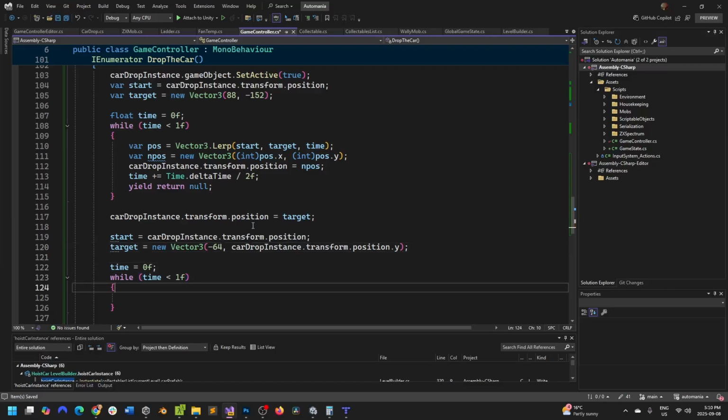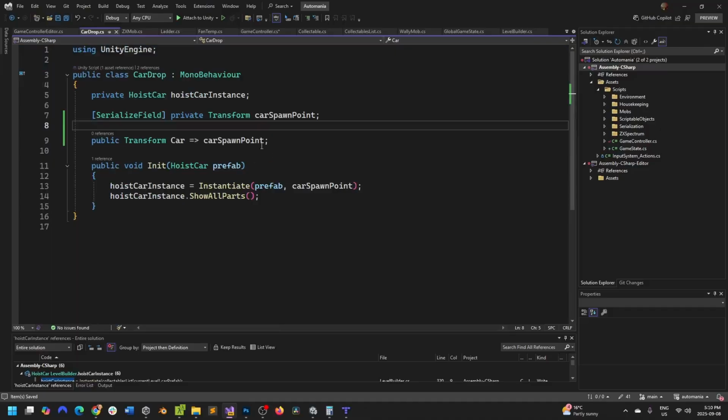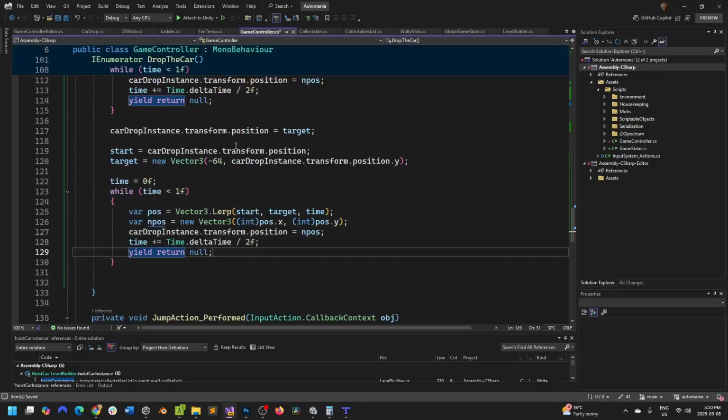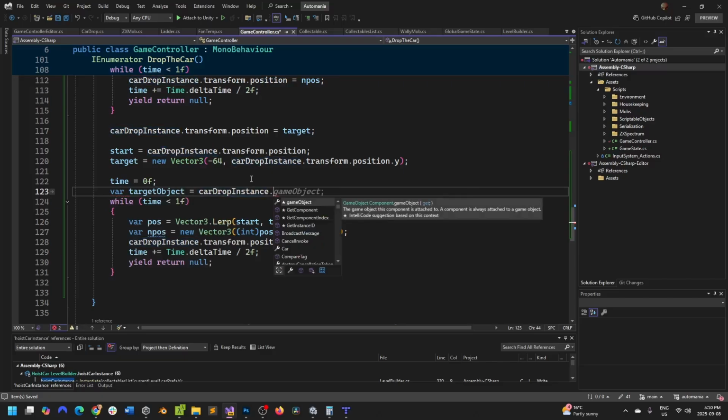Okay, and then the same thing again. Takes 2 seconds to drive off. So we'll do that there. And then car drop instance. Do I need car drop? Car spawn point. Oh no, I do. I need the car. I'm doing the wrong one. So car drop instance is the car drop, and then var target object equals dot car.